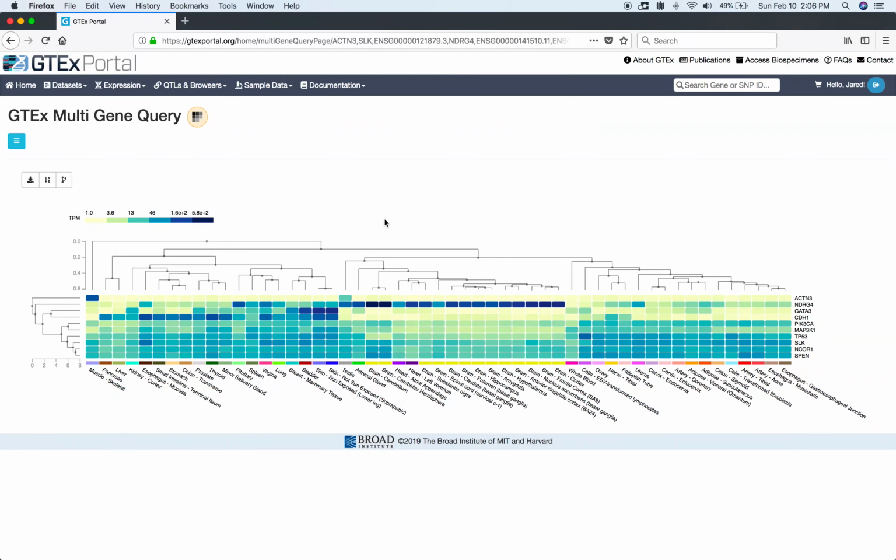The controls above the heat map allow you to download the image in SVG format, sort the tissues alphabetically, or to cluster the tissues.